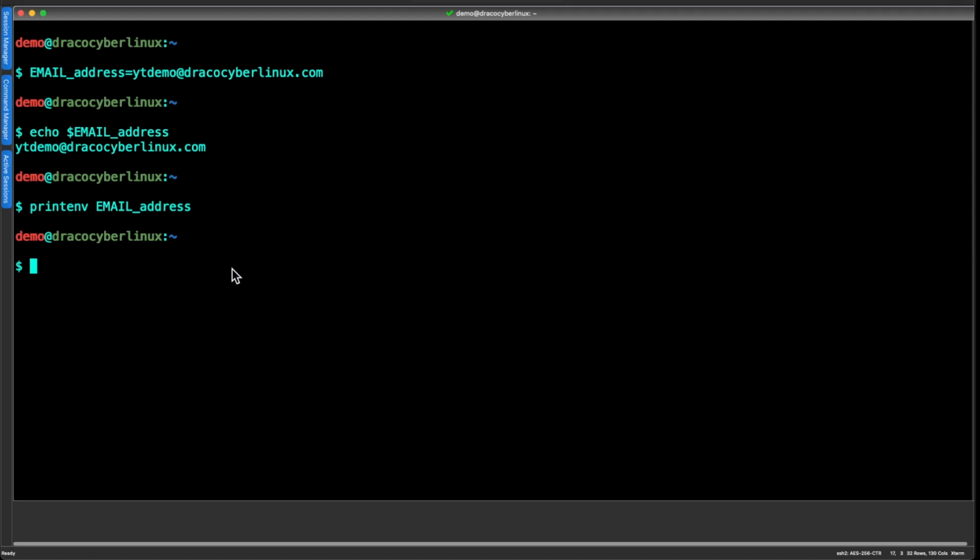Okay, now to set a global environment variable, I can use the export function. But just to show you a difference, I've set this email address as a local shell variable. So if I move on and change to another user, oops, password is typed wrongly.